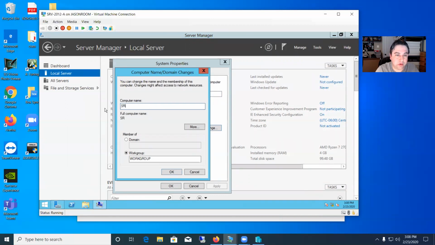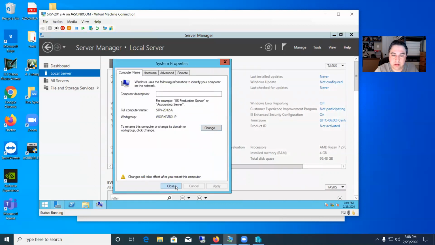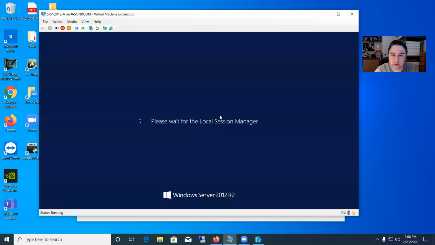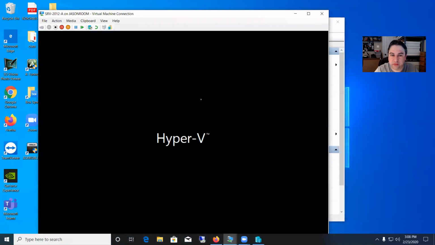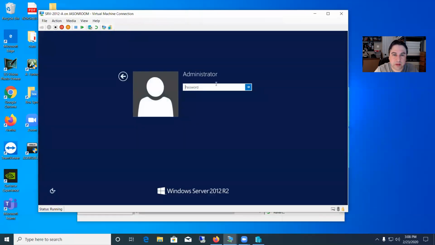We'll name it SRV-2012-A. I'll leave it in a workgroup right now. We'll do some domain controllers and domains later on in future videos. I'll hit OK. And it says you must restart your computer. So let's go ahead and say OK, close it, and we'll restart it now. It only takes a second for this since it's a virtual machine to restart. All right, so there's my login. Let me log back in.